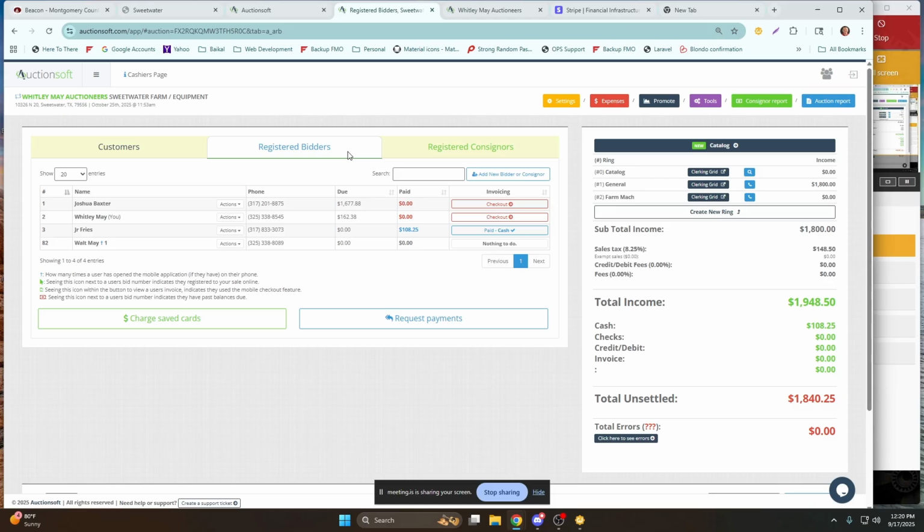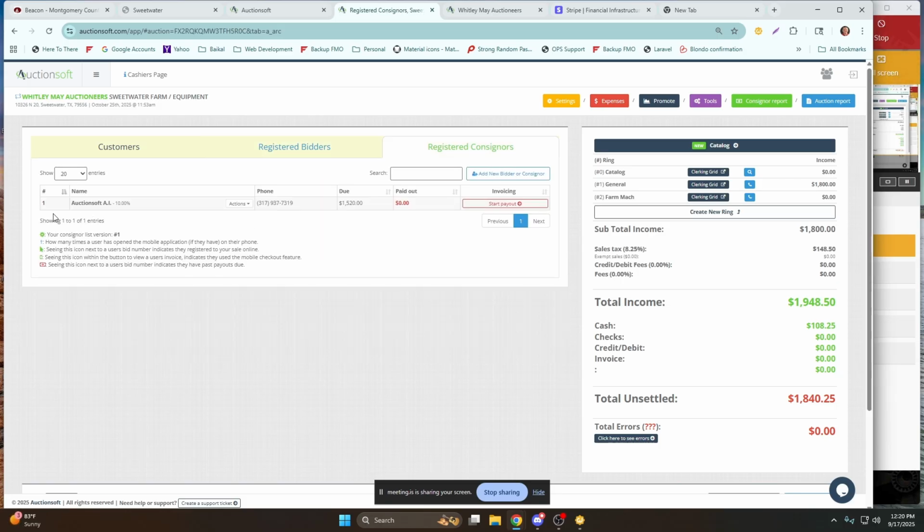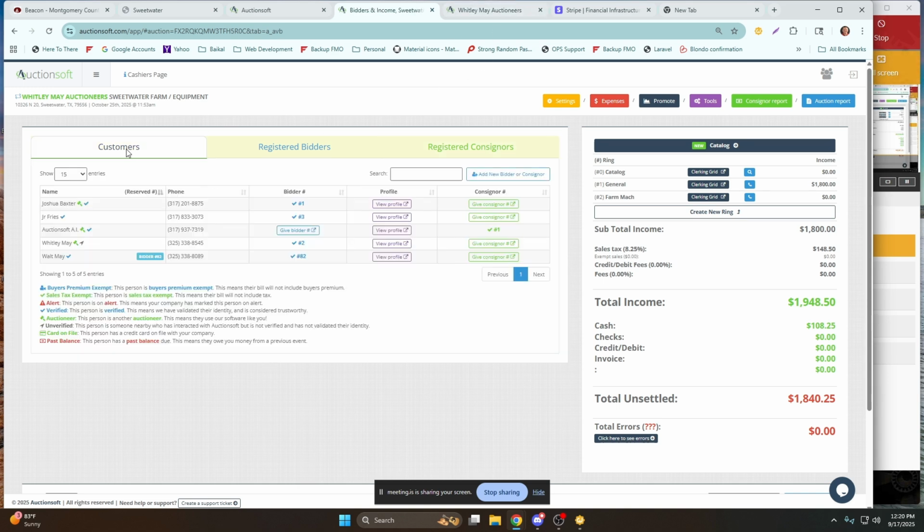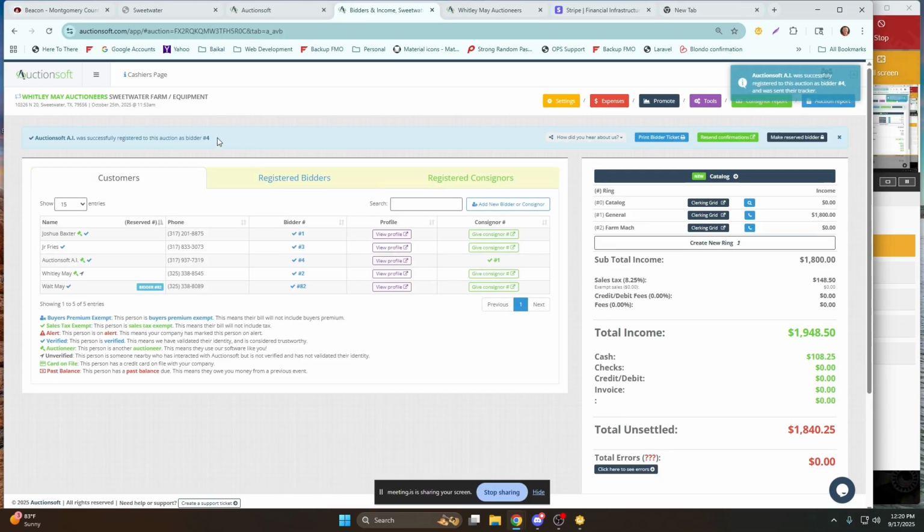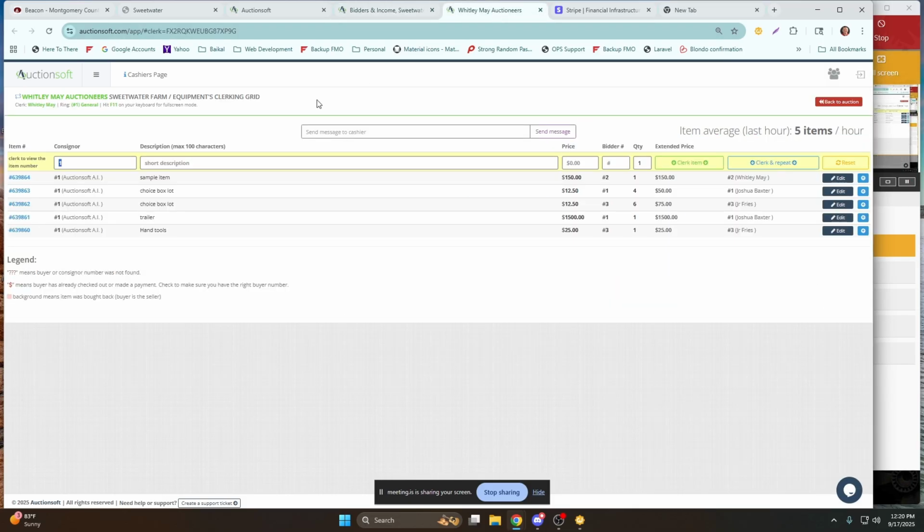Then there's no difference. The system will know people that purchase their own stuff, and let me show you that. So we have our consignor is AI. Let me go back here and give AI a bid number. That's my wife. Number 4. And let's go clerk an item. Sample buyback. And it brought $250, and it was number 4.